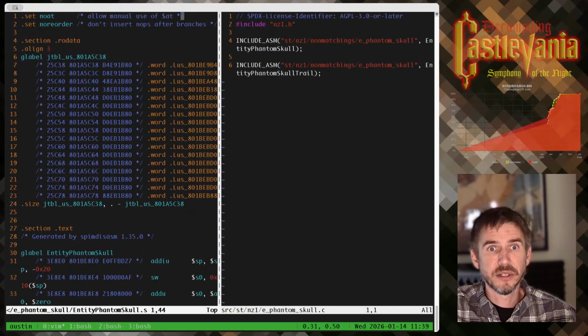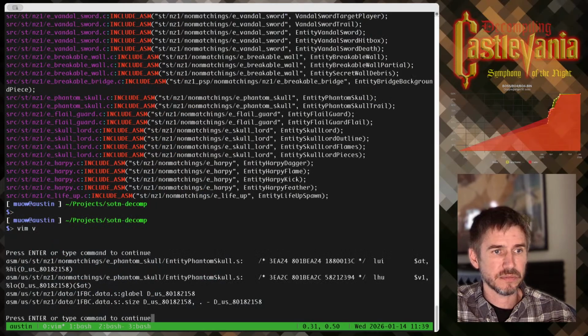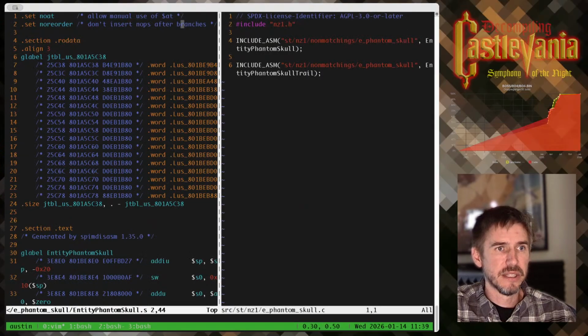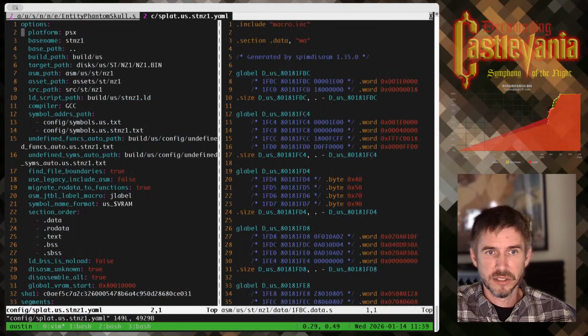So first we need to determine whether or not where this data is mapped, and we may or may not have to update some of the mappings and assign the range for this data to the E Phantom Skull segment. It's unlikely, like I said, because this is a new entity type that we haven't seen before, unlikely that the data would be mapped correctly yet. So I'm going to open up the splat config as well and start working on that.